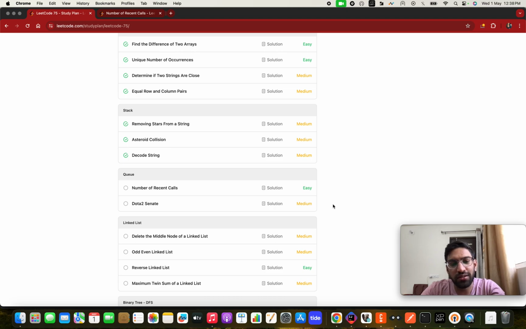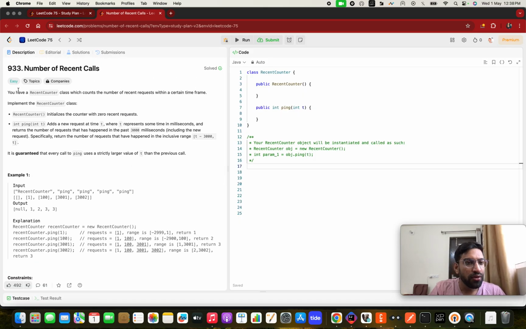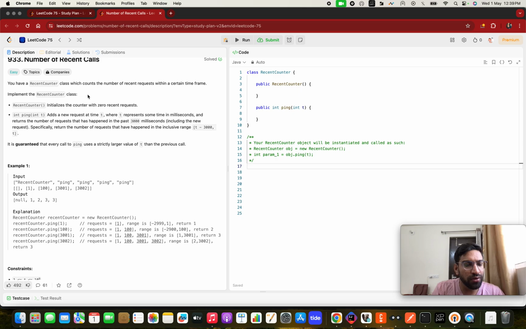75-day LeetCode coding challenge, and today we are going to solve our next problem statement, number of recent calls. Let's start. You have a recent counter class which counts the number of recent requests within a certain time frame. Implement the recent counter class.